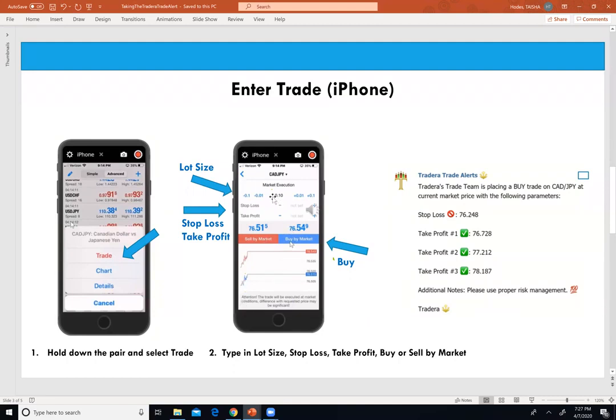So we'll need to populate the lot size, stop loss, take profit, and then hit buy or sell. To the right, I have an older trade alert pulled up. So we know we have the right pair, CAD JPY. Now, as I said before, the lot size won't be on the trade alert. You'll have to know how much money is in your account and know what lot size you'll want to use. So for this demo account that has $1,000, I'll use 0.1.